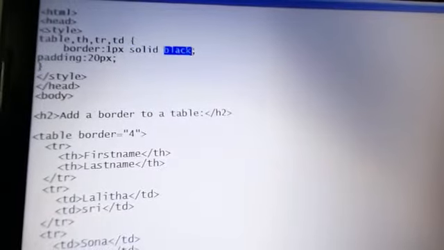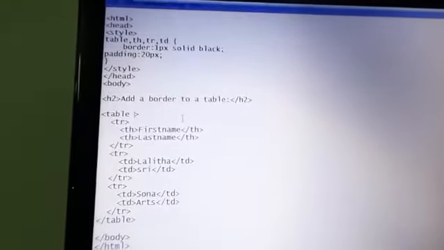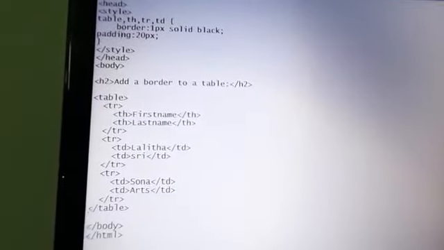Pixel, and then solid, and then the color of the table is black. Okay. So let us first see about the CSS style. So how to add the border in CSS style. Okay. So already we ran this program.